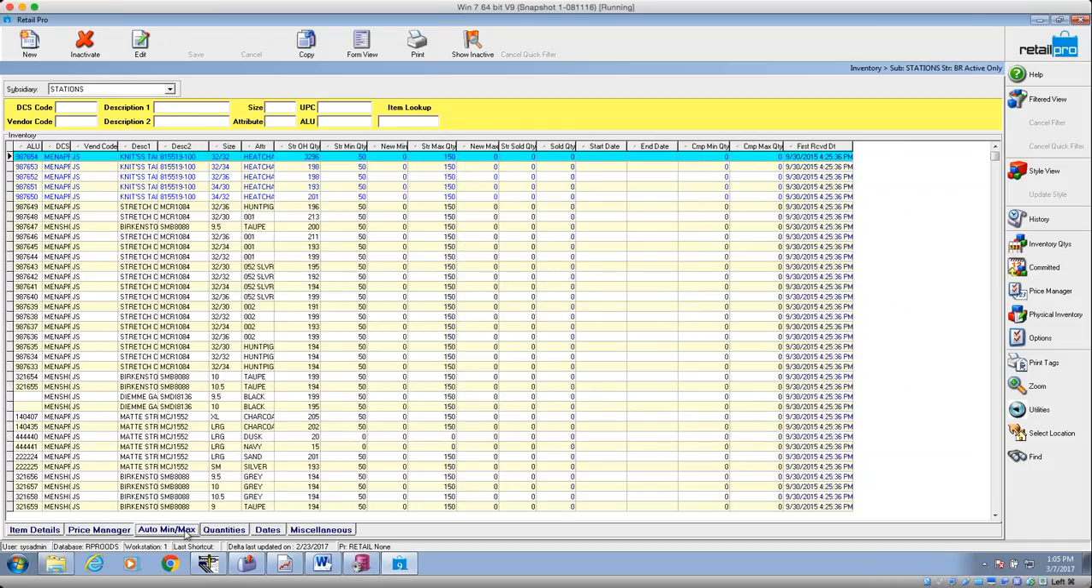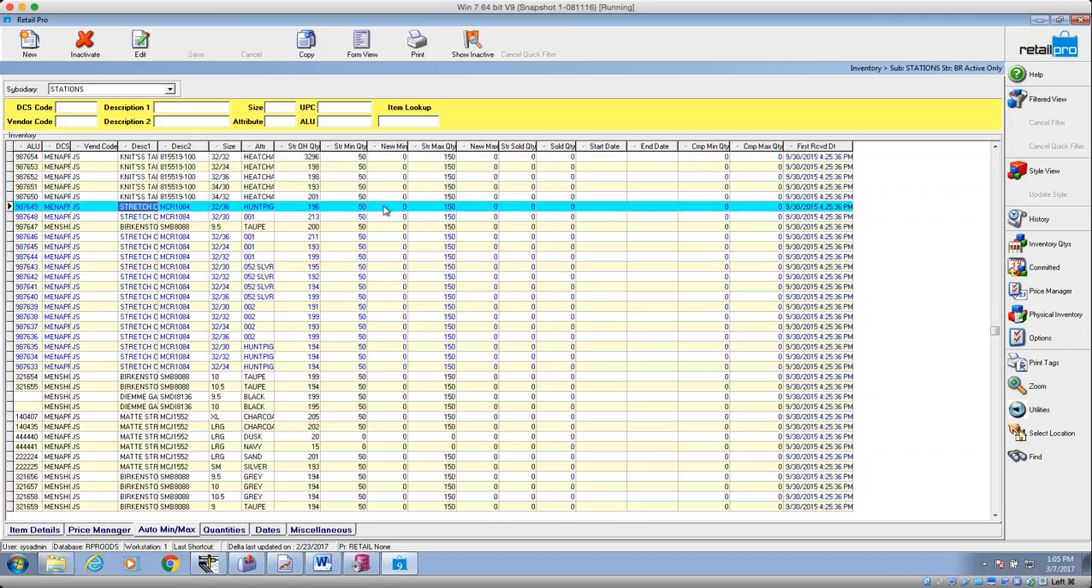We go to our Auto Min Max tab. Everybody should have a tab similar to this. If not, you may need to create one and or add some fields. Every item in inventory, whatever it might be, will have a min, a store min, and a store max. And then, of course, there's a new min and new max we use to do some calculations.